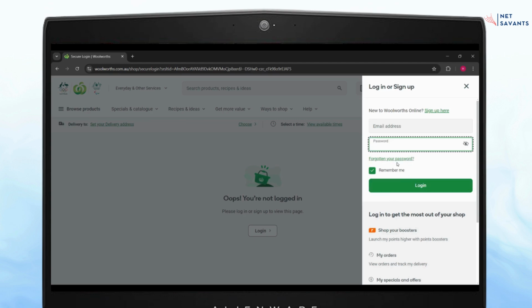And if you've forgotten your password, just click here. It will send a reset link to your email, and from there you can reset your password.